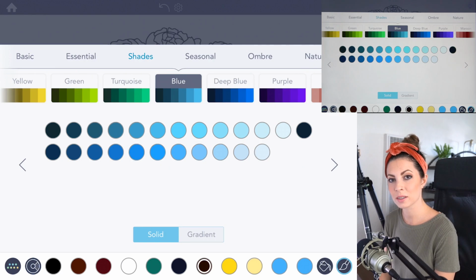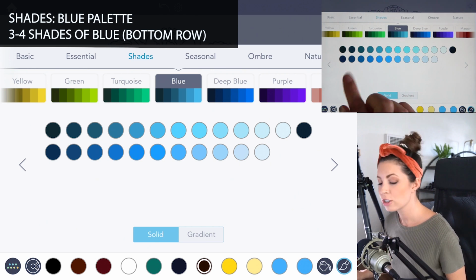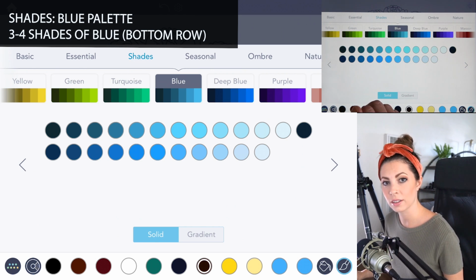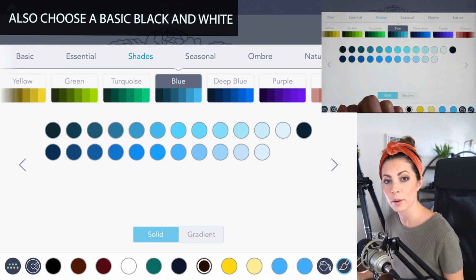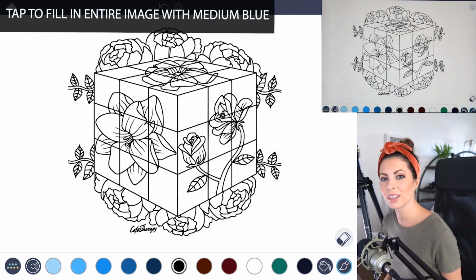Let's start off by choosing some colors. In the shades palette, go under the blue palette and make sure it's set to solid. Choose 3 or 4 different levels of blue. I'm using the ones on the bottom row. And then also just choose a basic black and white. First, choose a medium blue and tap to fill in the entire image.